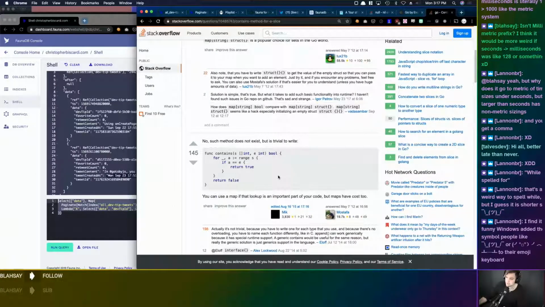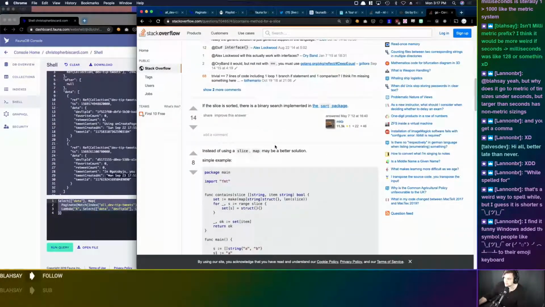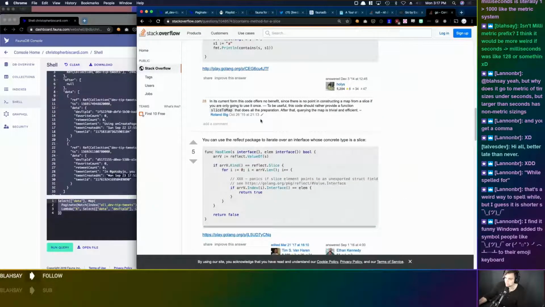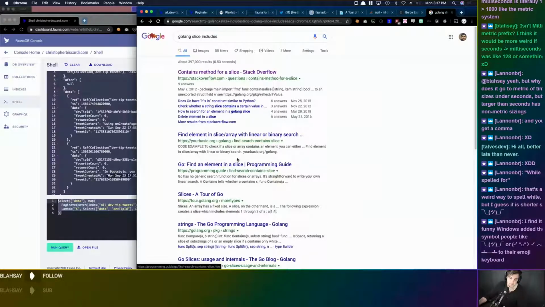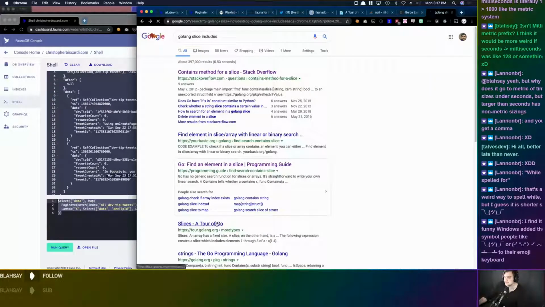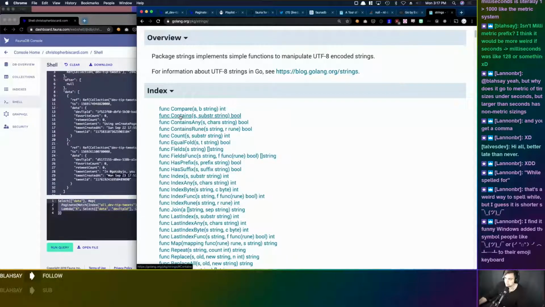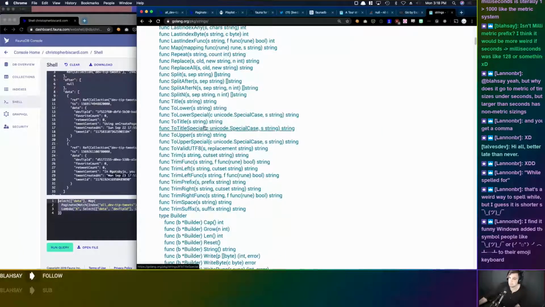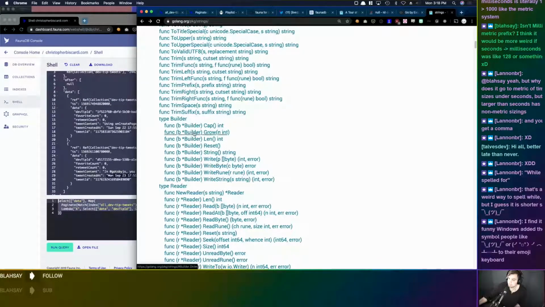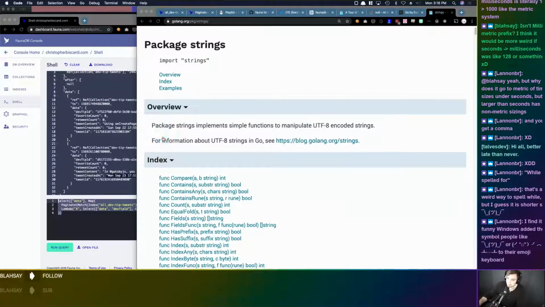Are you joking? Oh, it's so stupid. You have to write your own contains. This is one of the things that I don't like about Go. The strings package maybe has a contains in it. So stupid. Okay, well, I guess we're writing a loop.